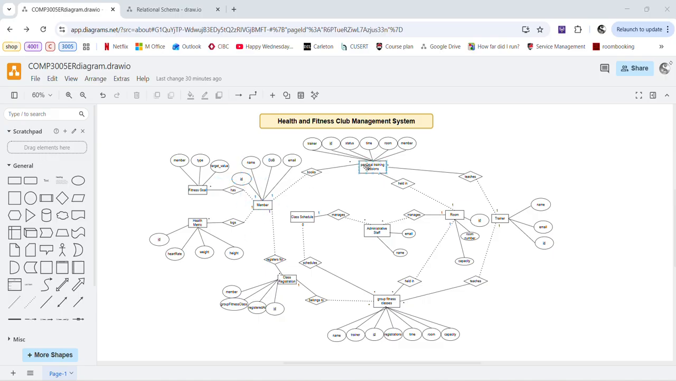And then members can book personal training sessions, which has all of these as well. Personal training sessions are held in rooms. They're also taught by the trainers. Trainers also teach group fitness classes, which are also held in rooms. All of the room stuff is managed by the admin staff, who also manage the class schedules for the group fitness class. And then over here, the member registers for class registration, which is a little separate chunk for the group fitness classes.